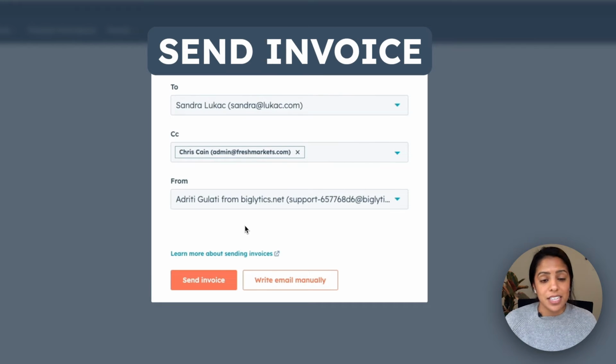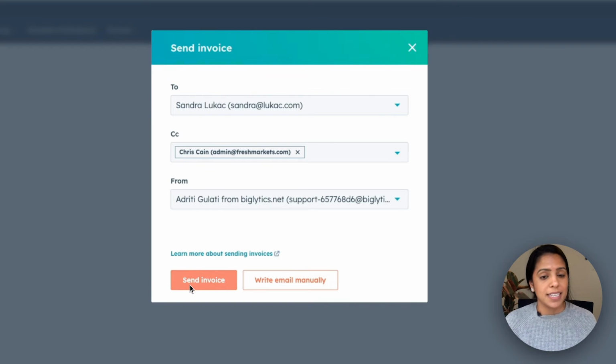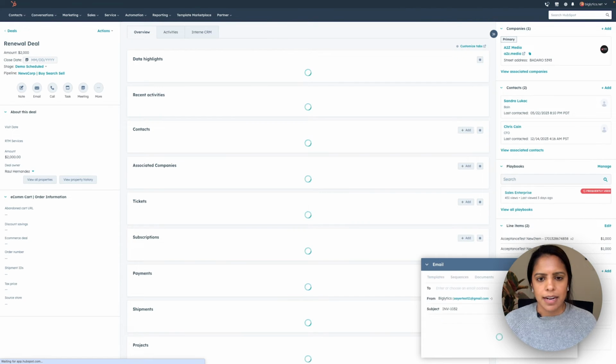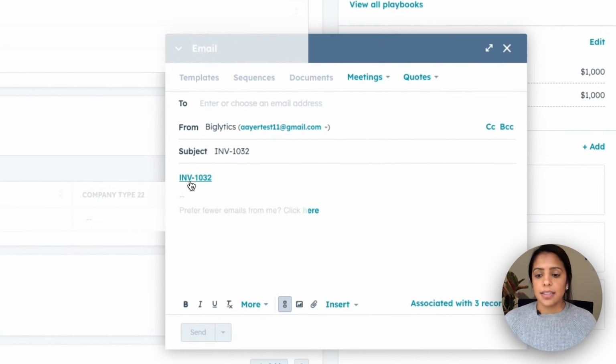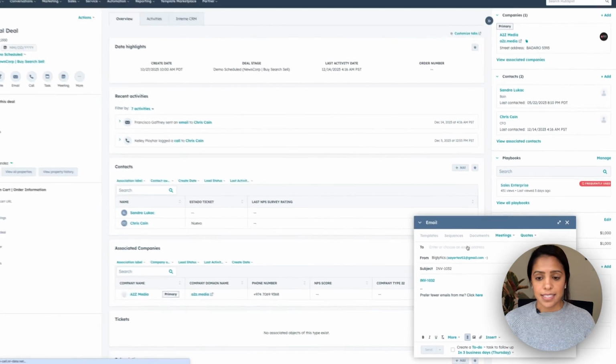Now I can either send my invoice or I can write the email manually. Sending the invoice means that HubSpot will send it for me, or I can write it out by myself. Let's write it out manually just to see what it looks like. Great, the subject line is there, the link to the invoice. This is exactly what I needed.